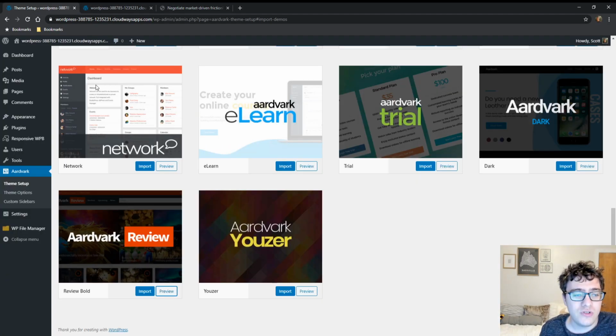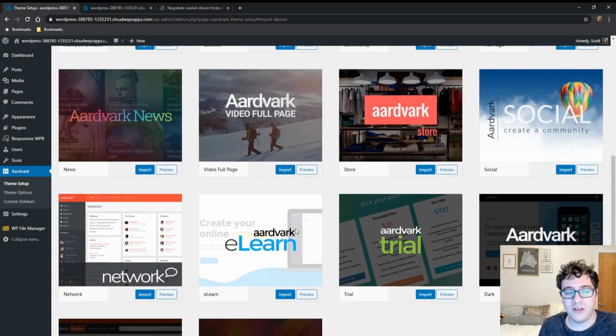You can also install Aardvark Network and a bunch of other sub-themes. Basically, I would use this theme if you're looking for the review functionality or the membership / BuddyPress / e-learning experience.